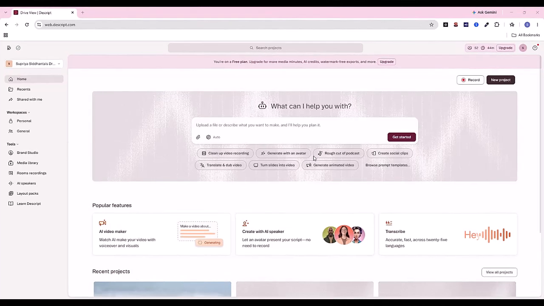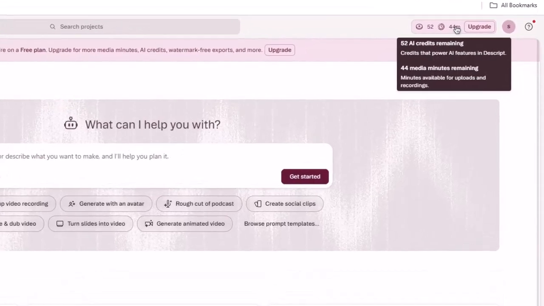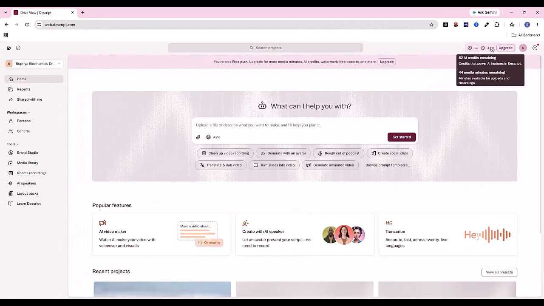Once you sign up with your Gmail address, you are taken to the main editing dashboard. On the left side of the dashboard, you will see your tools. On the right, there are two main buttons, Record and New Project. Just above those buttons, you will see your remaining AI credits and media minutes.